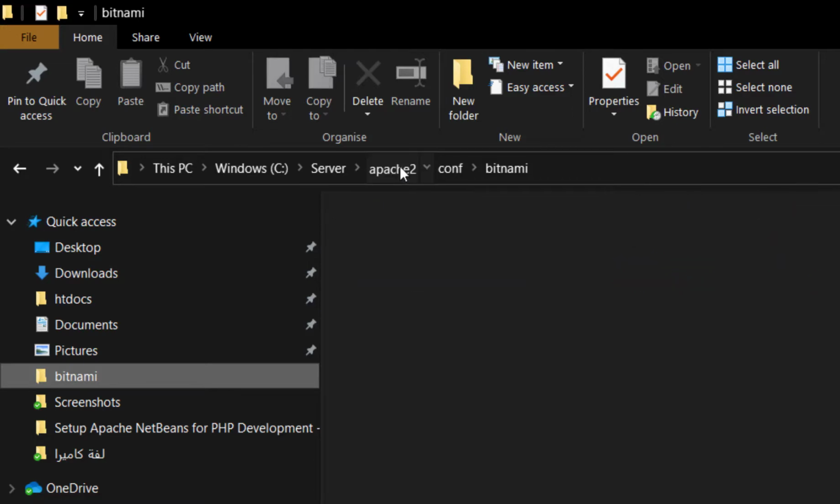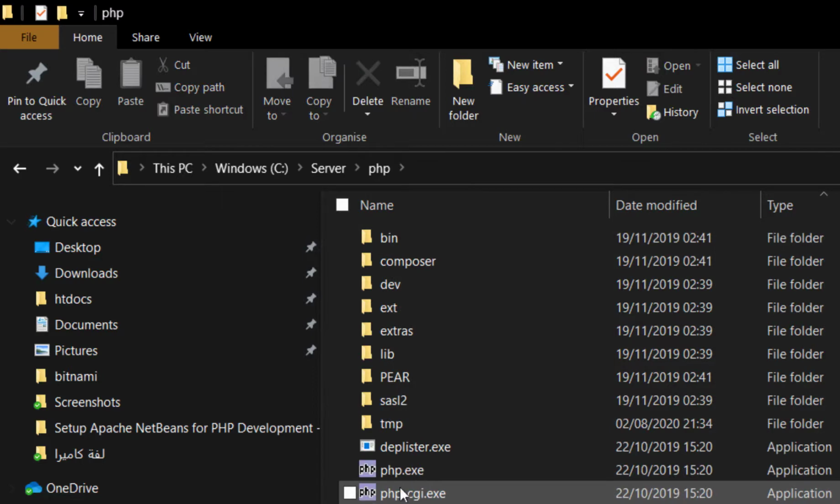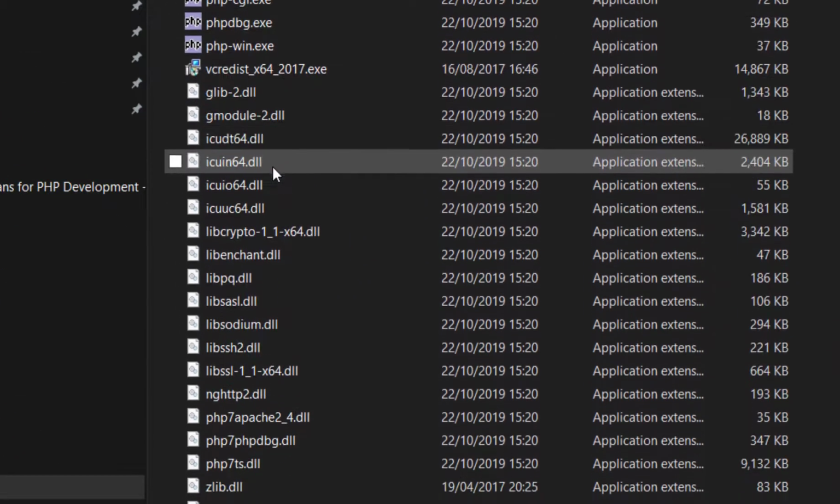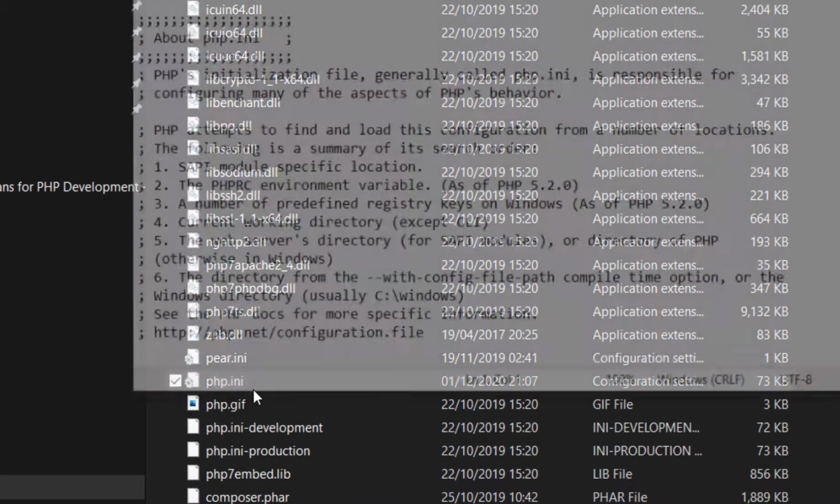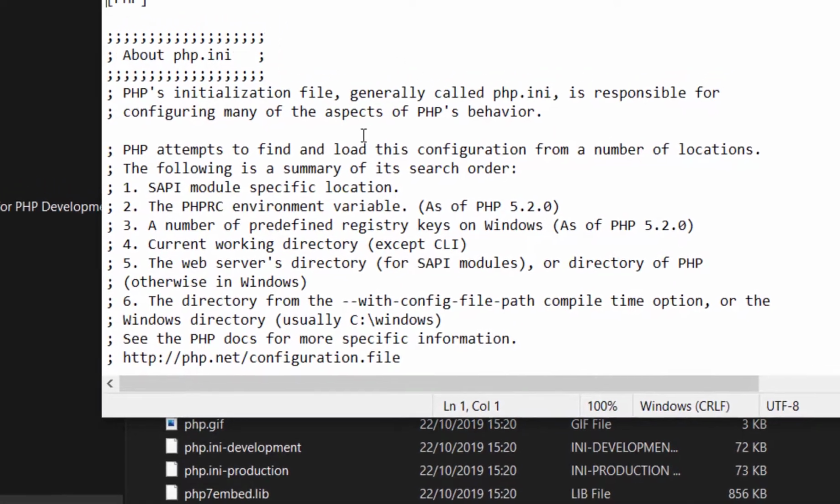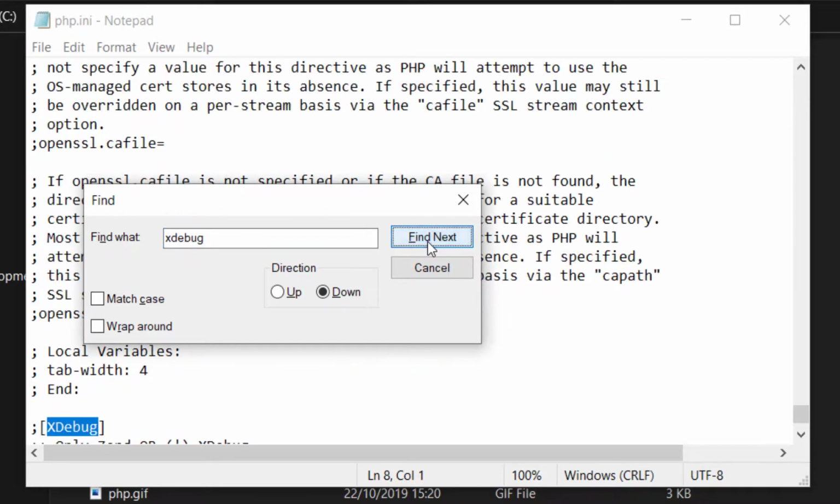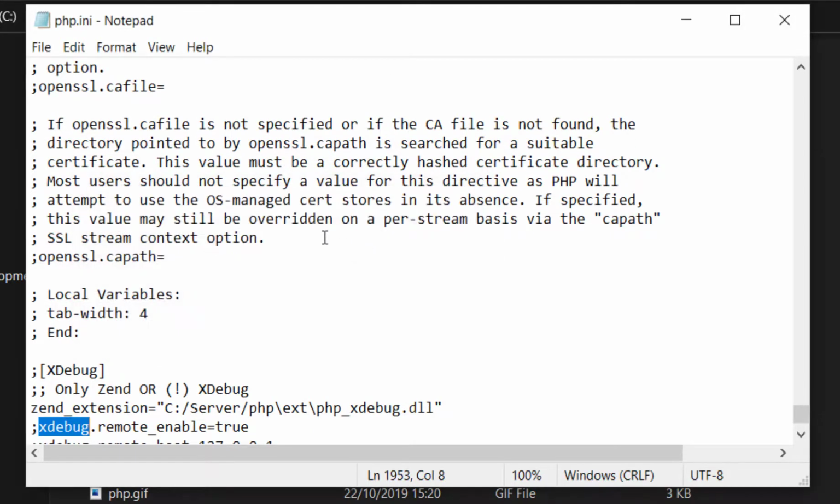Actually it exists under the server. Then go to PHP. Then where is it? It should be somewhere in here. Yeah, here it is. This one. So we can Control F and then type XDebug. Find next. Find next. Find next. Find next. Yeah, here it is.